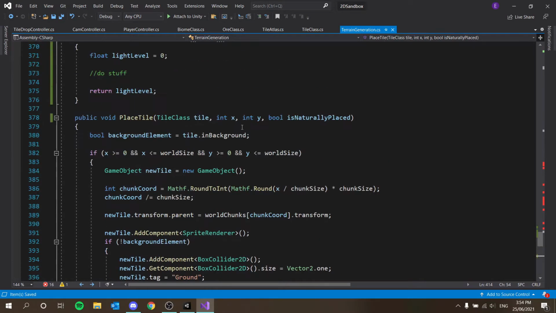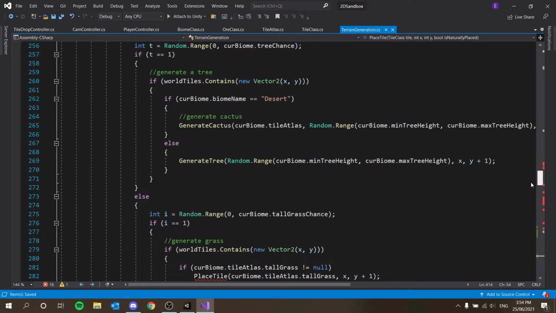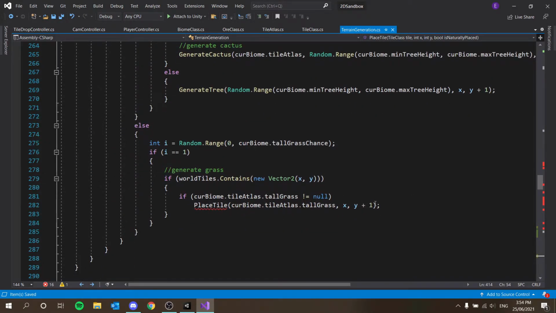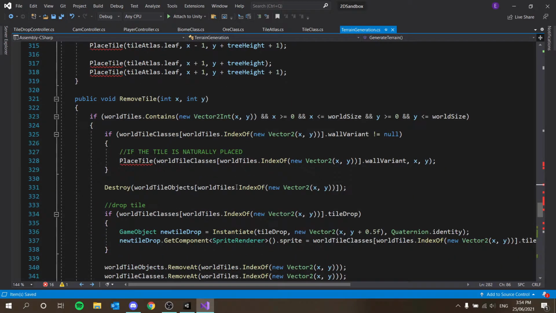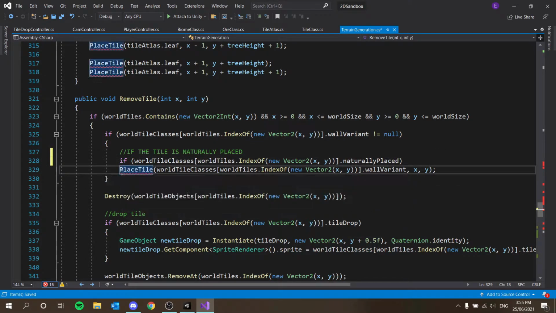But yep. So then that returns us obviously a lot of errors. The reason it's doing it is because obviously we haven't input that parameter here. We're going to fix that in just a sec. Basically here, all we have to do is say if the tile at this position, which we get via this code, so copy that, paste that, Control C, Control V, and it's going to be dot naturally placed. So if it's naturally placed, then place tile.